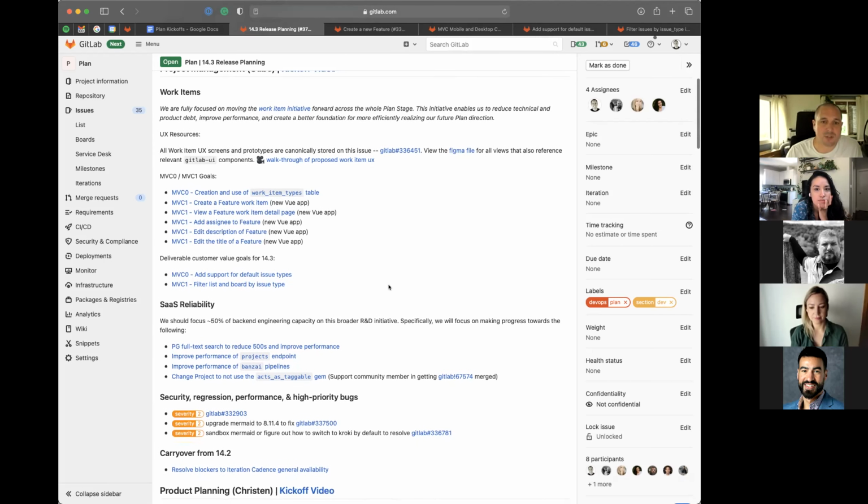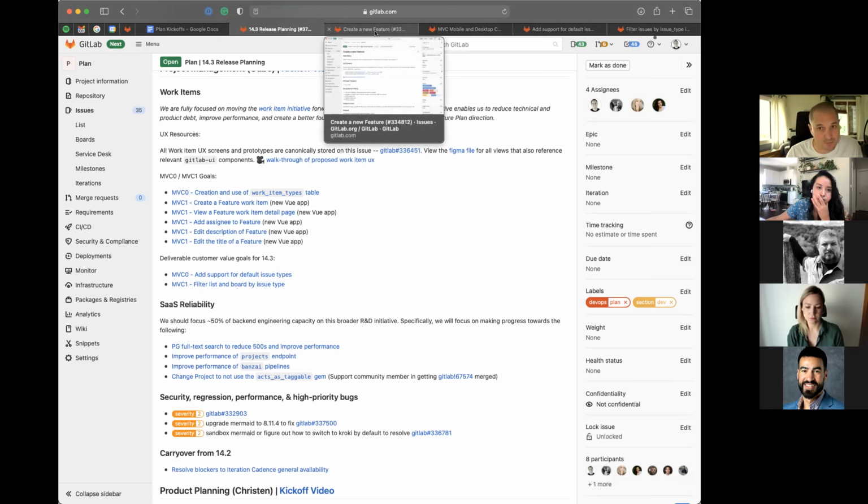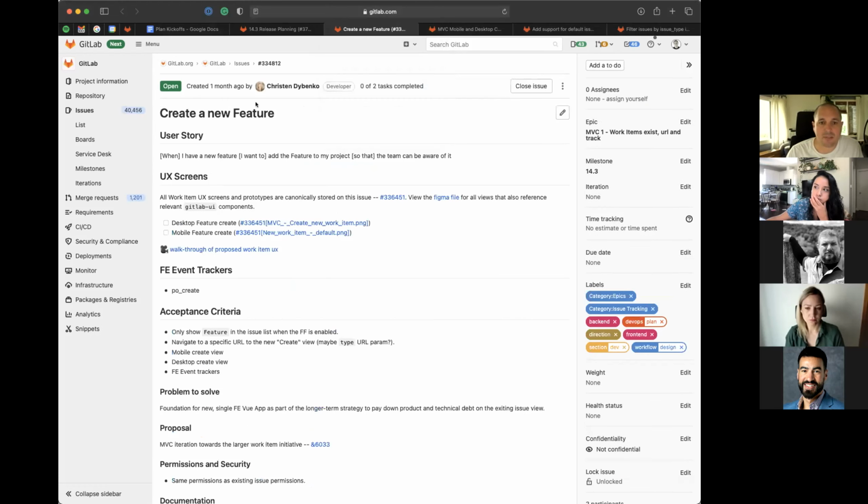And in 14.3, we're going to focus on some of the backend architecture necessary, specifically adding a work item types table. Then we're going to focus on some MVCs around creating the new work item UX, which is going to be a brand new view app. We can look at that really briefly. The first one is to be able to create a feature, which is a type of work item. So we have this issue covering that as well.